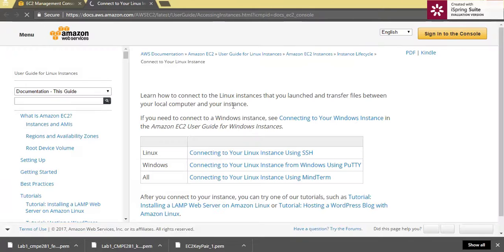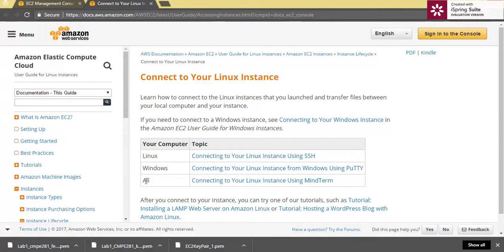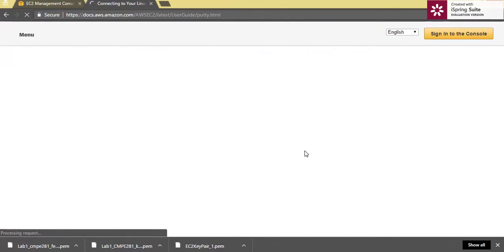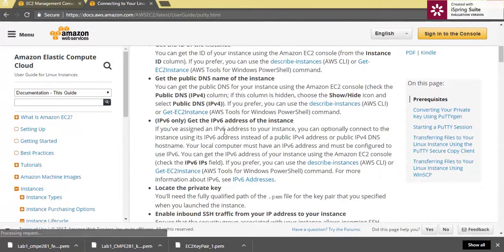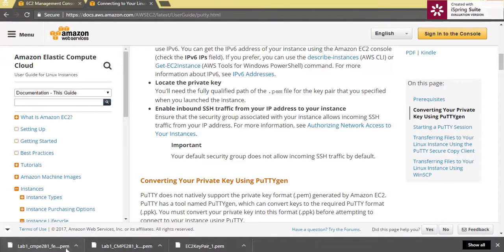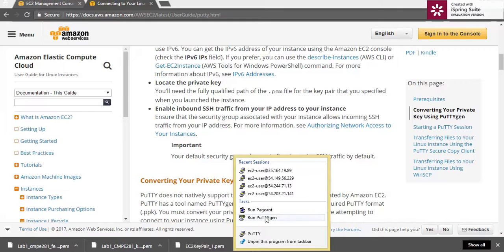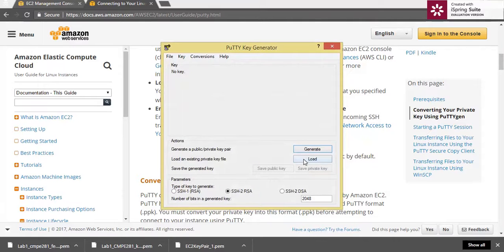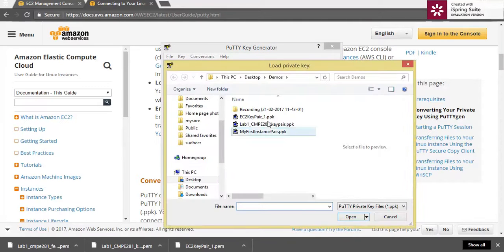If you are connecting from a Linux machine or a Windows machine, you need to select the option. If you are doing it from Windows, you should use PuTTY and PuTTYgen. And Windows doesn't know about .pem files, it's only .ppk. So for PuTTY, using PuTTYgen, we can convert a .pem file into a .ppk file.